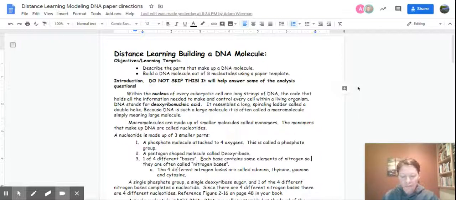So, with that being said, I wanted to mention a few things regarding some of the documents you're going to use for this 2-day lab. First of all, what you see on my screen are the directions. Please follow these carefully that help you with that process of building the molecule. But then also, because this is a distance learning lab, there are some tricky things that you will need as we go along.